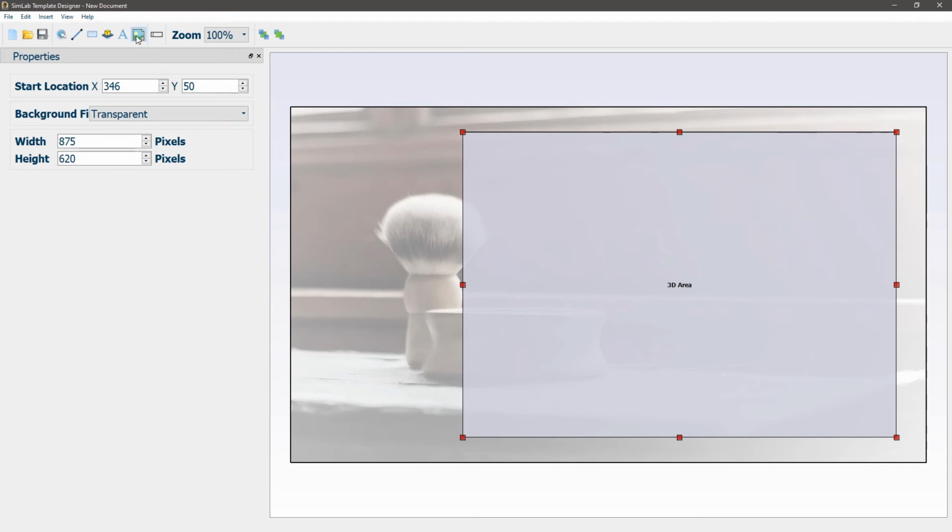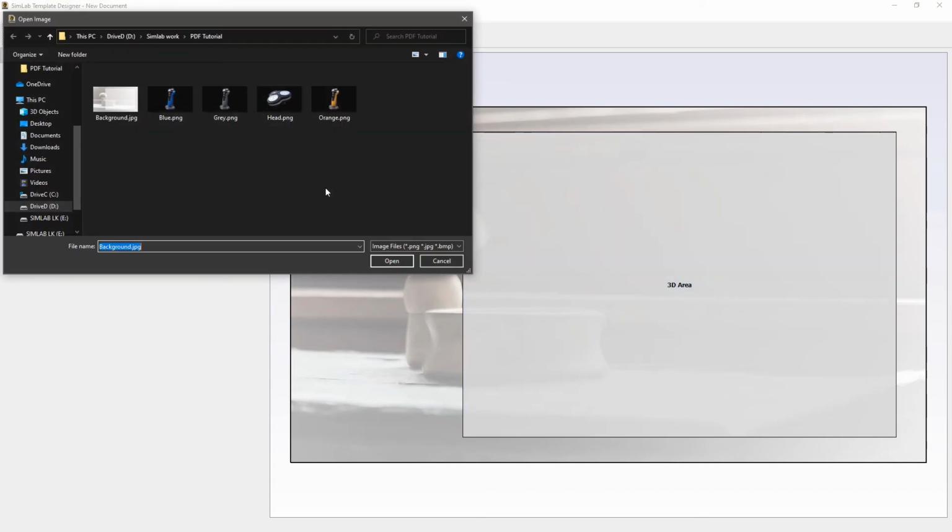Click on the Add Image icon and click anywhere on the template. As you can see, I have created 4 rendered images, one for each color of the shaver, and an additional image for the shaver's head. And I will be using them as buttons to trigger the scene states in the animation sequence. Select the first image and position it in the template.